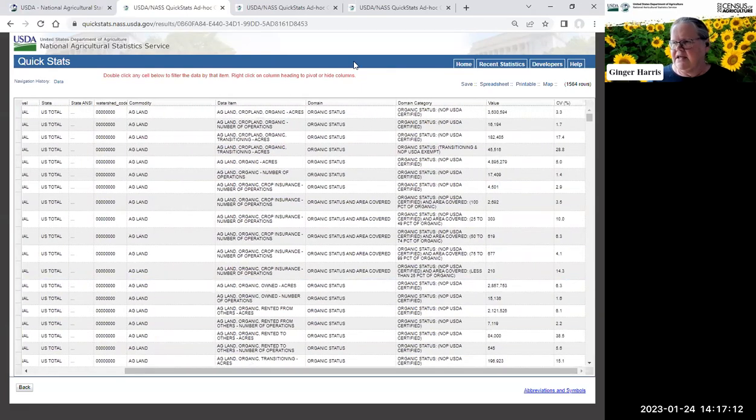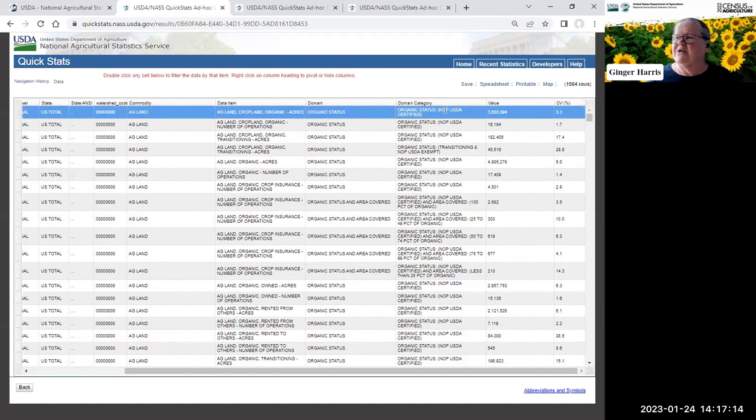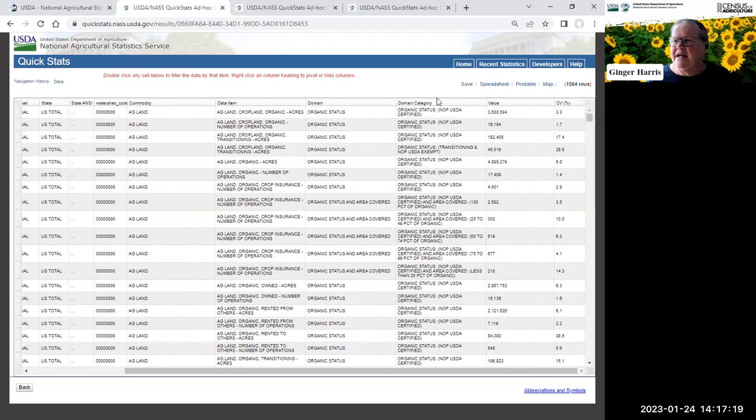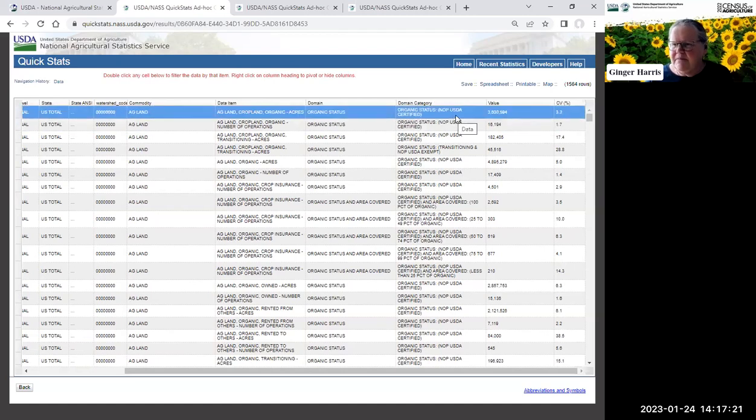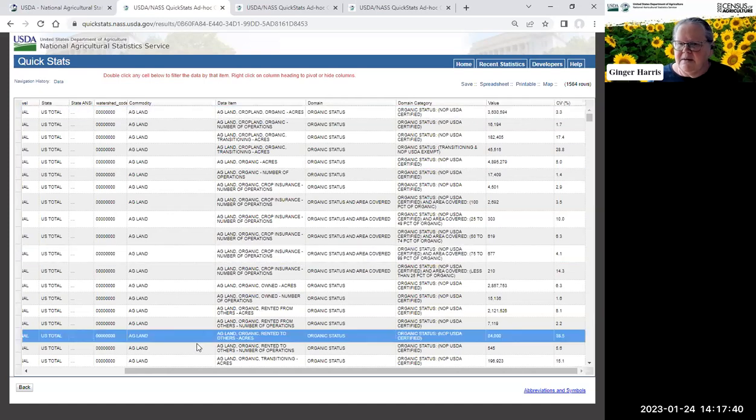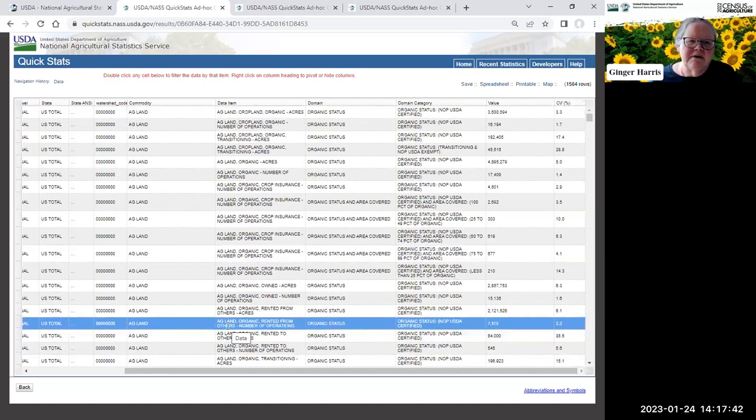So the key concept you'll want to look for is your data item and then a domain category. That describes the data. You can see we have values and we also publish a CV. A CV is a measure of statistical precision for each data item, expressed in terms from 1 to 100%. So that's an example of pulling back a lot of organic data.